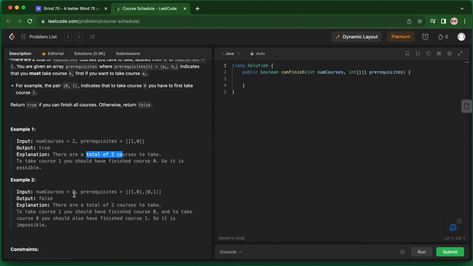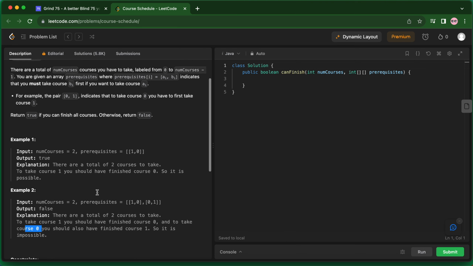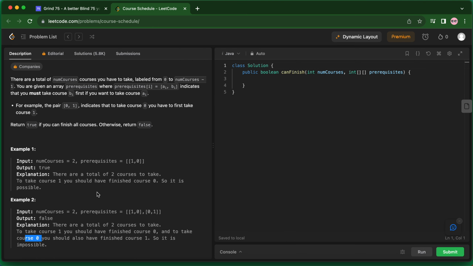In the other one, we have to finish 2 courses. Prerequisite is 1, 0 and 0, 1, which says to finish course 1, we have to finish course 0. But to finish course 0, we have to finish course 1. So it's like a deadlock, right? So it is not possible. To take course 1, you should have finished course 0, and to take course 0, you should have finished course 1. So it is impossible to do that, right? If you understand this, you can see. So first, before I go on to explain this problem and the solution, just take a minute and think how you would approach this problem.